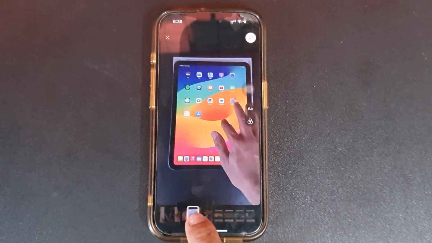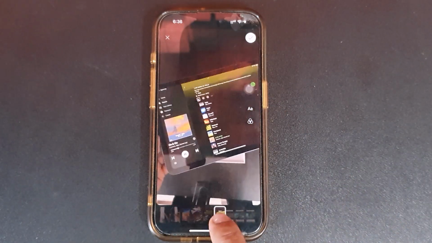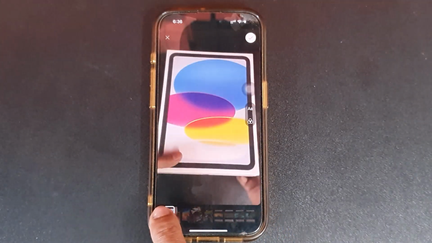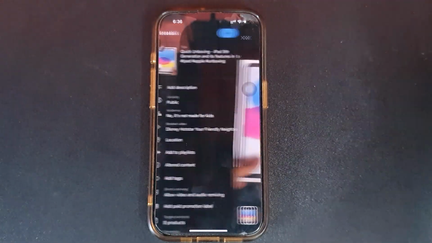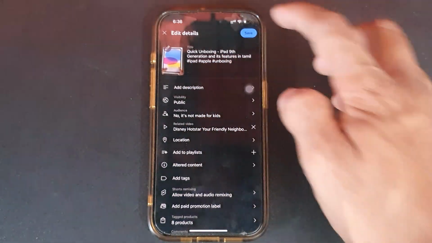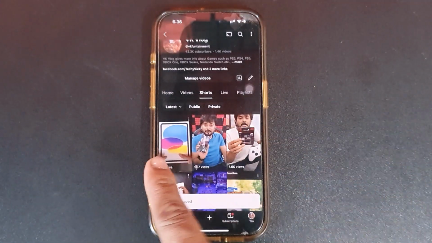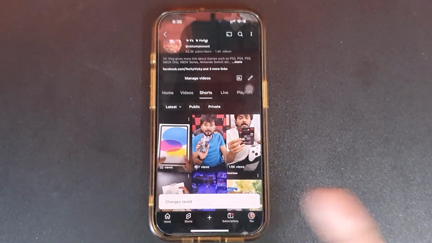Now you can edit. Whatever you want, you can just choose it, and save it. So that's it, friends. Now again I'm going to save it. See, it has changed.